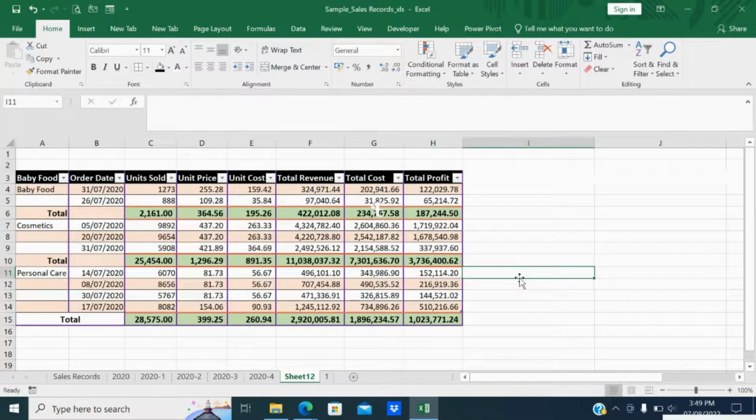So this is a small feature of the Go To menu that you can use whenever you want in your data analysis or to clean up data or any Excel work, so that it will help you to reduce time to a certain extent.